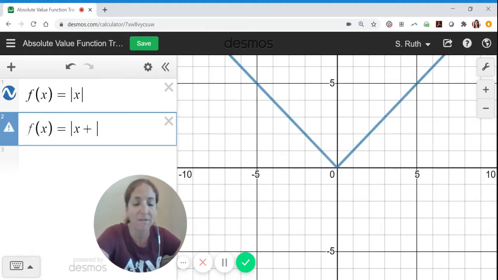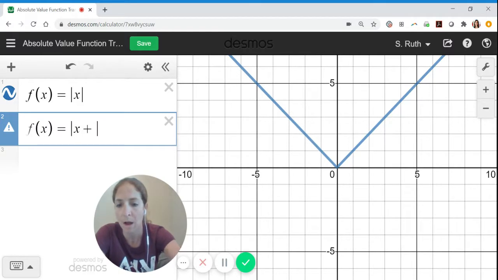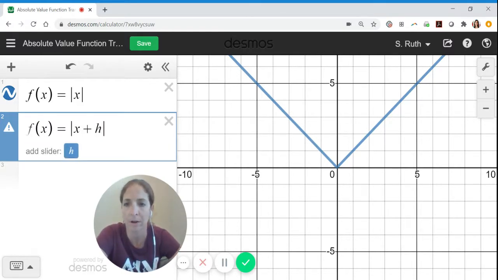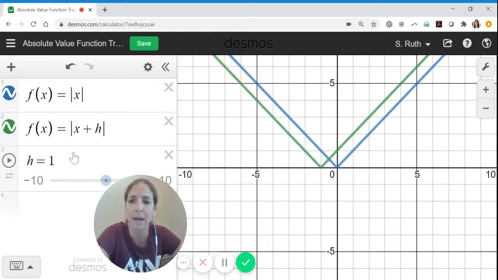I could pick a fixed number like 2, but I want to explore more than just 2. I want to look at 3, 4, -5. So I'm just going to use h, right? A letter, a variable. So h is holding the place of whatever particular value I want to plug in. Desmos brings up add slider, so I go ahead and say, yes, I want h to be a slider. And what that means is that I'm going to hit the play button and it's going to change the value of h, and I'm going to observe what it does to the graph.